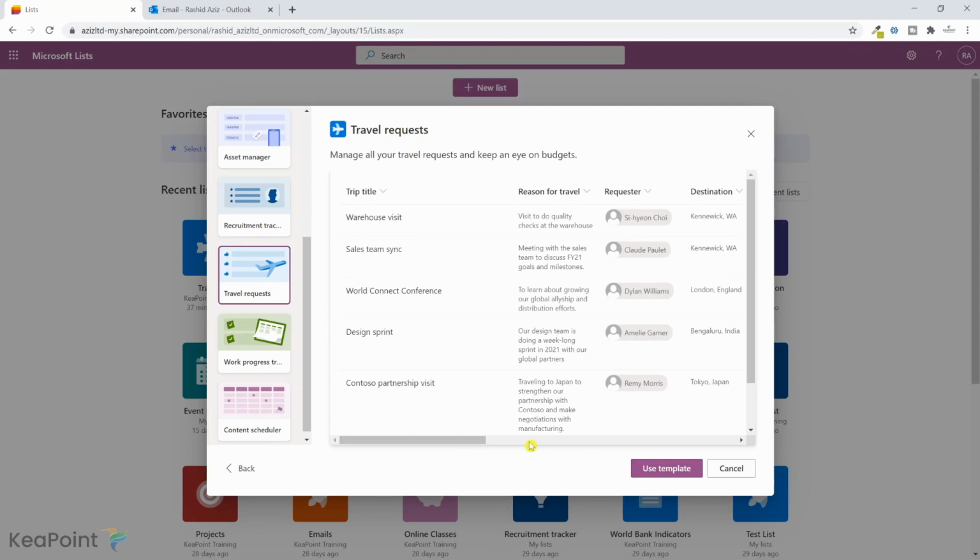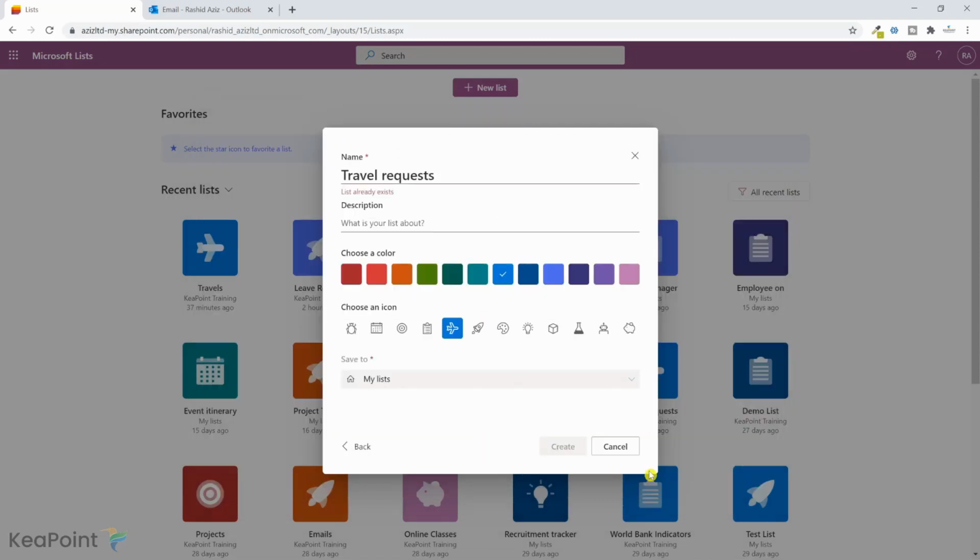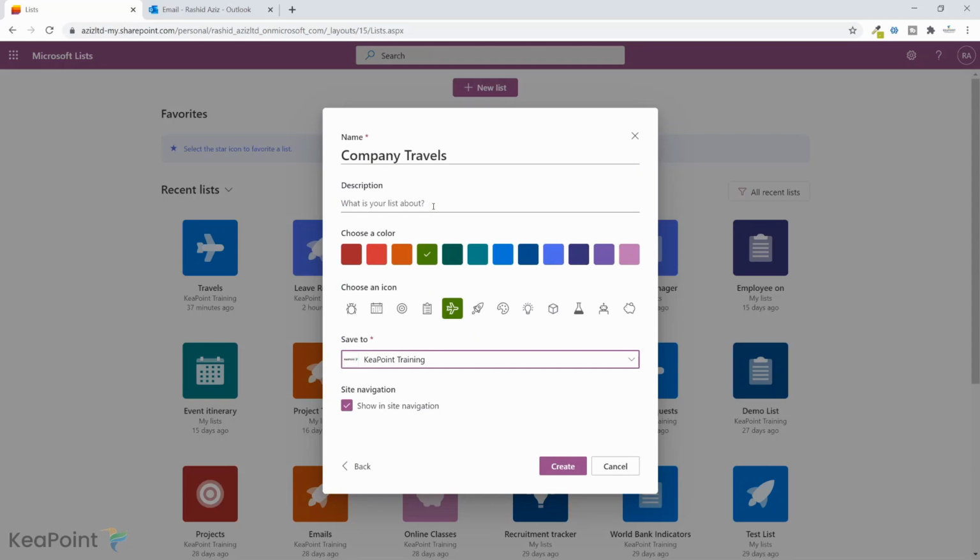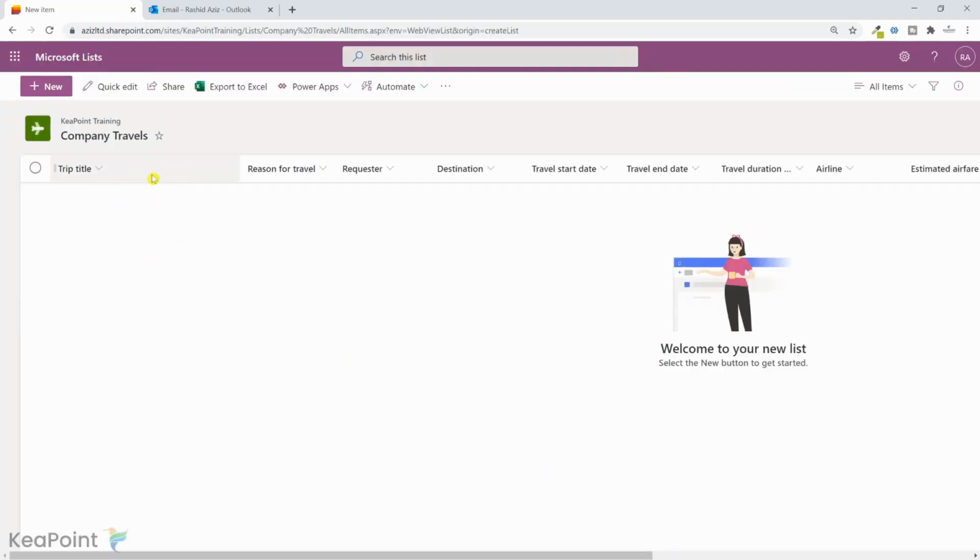It's showing me all the columns available for this template. I'll click on use template. I will name it company travels. The icon is fine. The color, you can change a different color if you want. Select green one and I will save this to KeaPoint training site and I will click on create. The list is created for capturing all the travel.